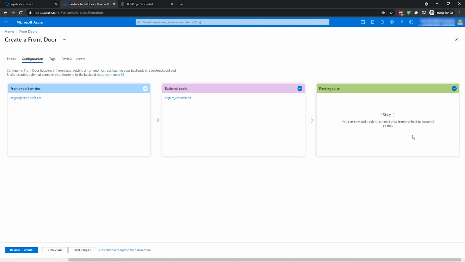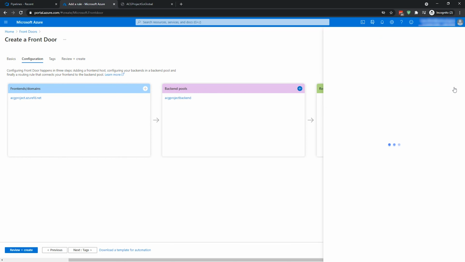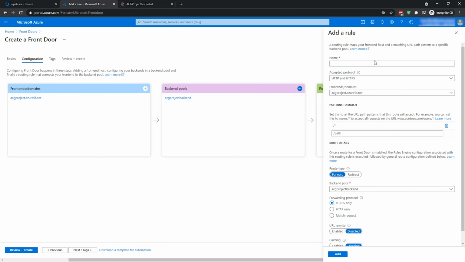And now we need some routing rules. So you add, again, click the plus. We're going to give this a name. So we can call this ACG Project Route. Oops, forgot the G there. We'll make it right. There we go. And we can accept protocols from which front end.